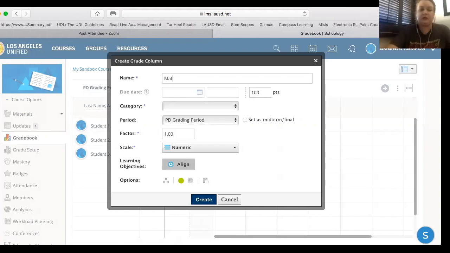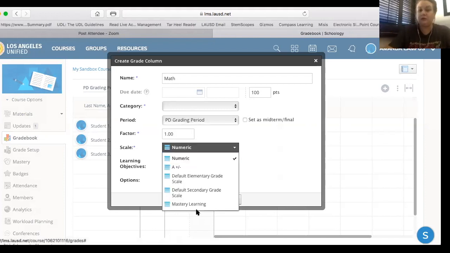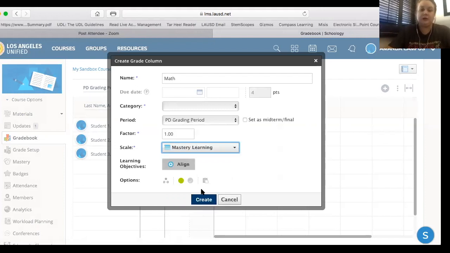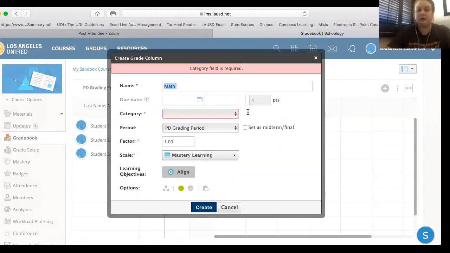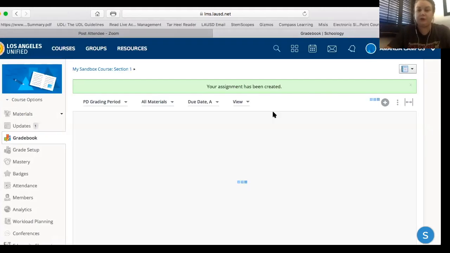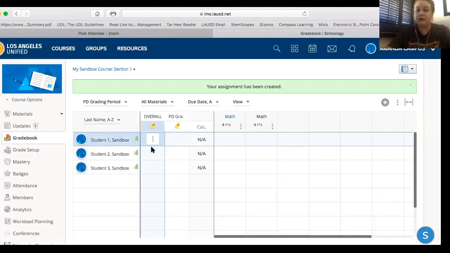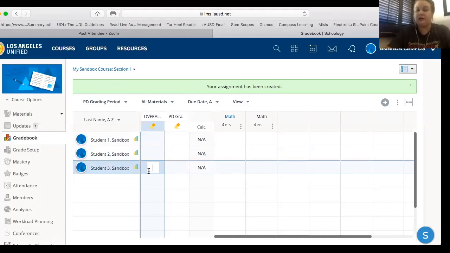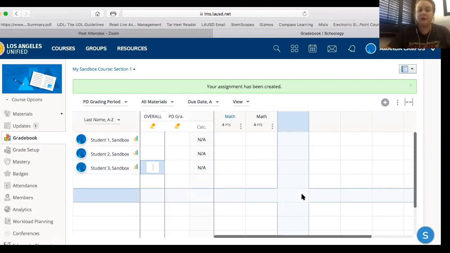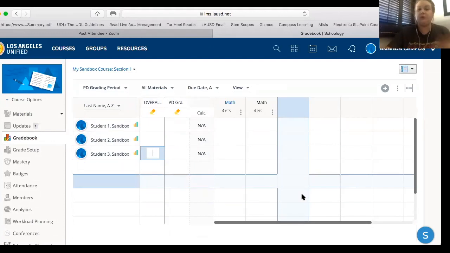Same thing. It doesn't have the learning target in it, but you would align the standard the same way, and you would still use the mastery learning. And then you could drop your grades in right here for each kid. So that way you're still hitting mastery learning, you're still organized and ready to go for report cards, but you're not necessarily using Schoology for any assignments.